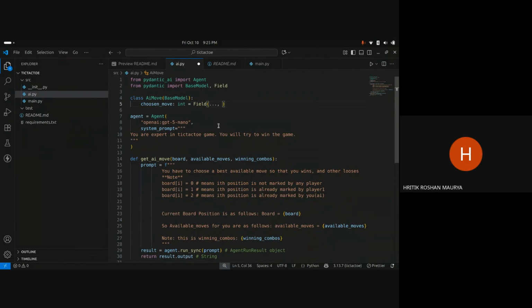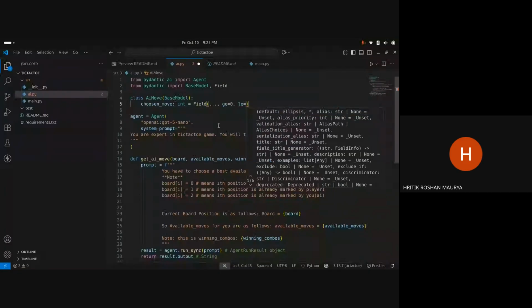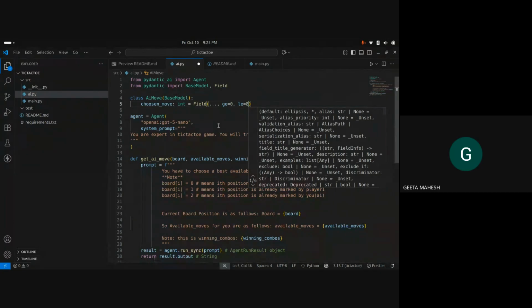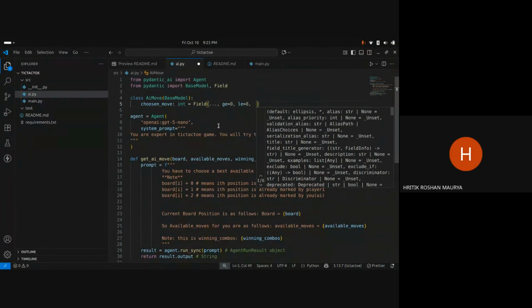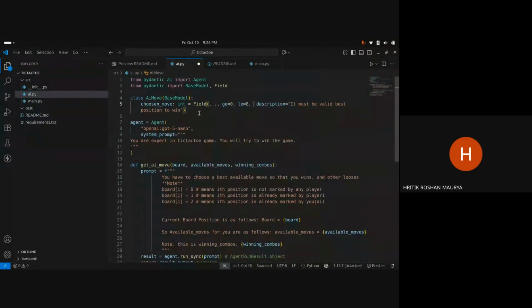Second thing, the integer value I want must be greater than or equal to 0, so GE 0. And it should be less than or equal to 8, since there are 9 positions with index up to 8. Here you can also provide a description for the AI, because this model we will pass to the AI. It must be a valid position to win. Just a simple description.